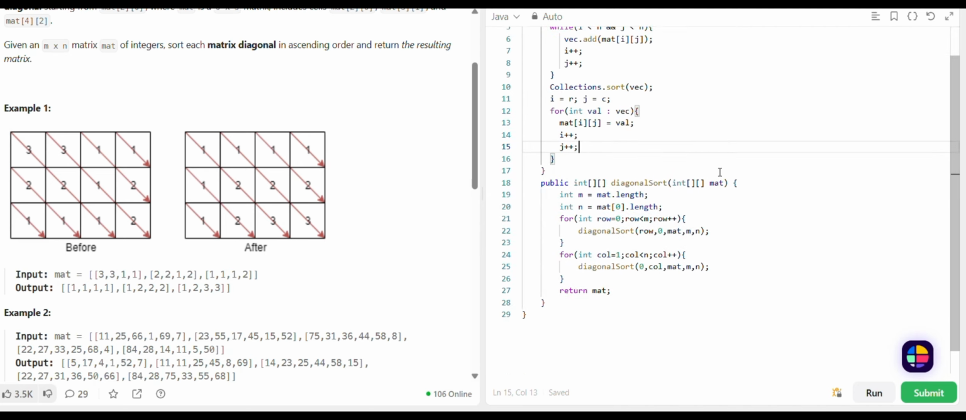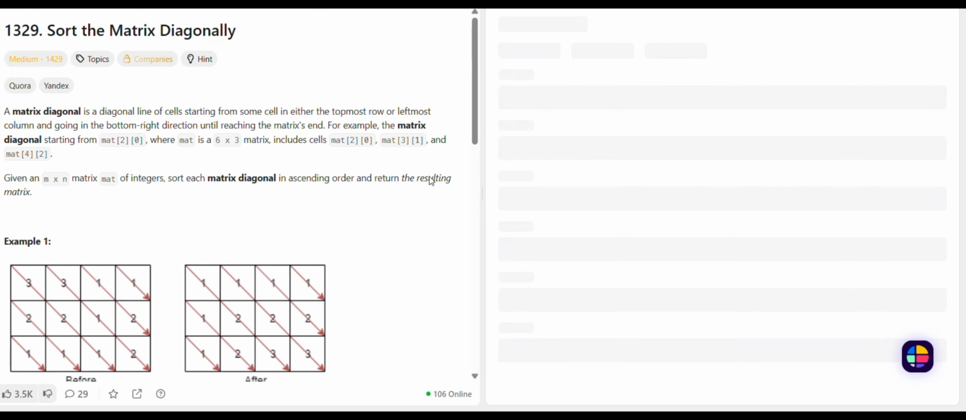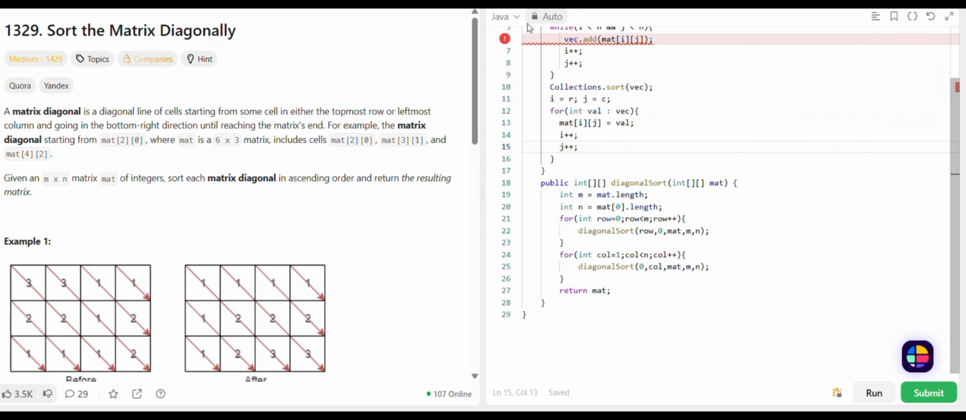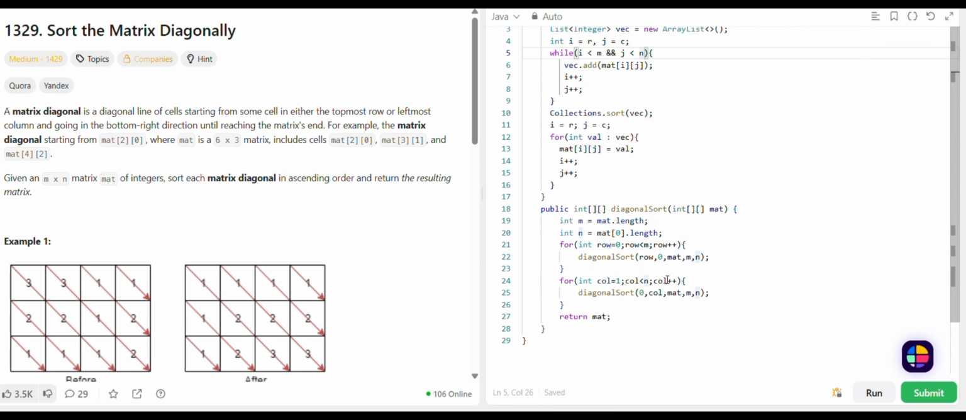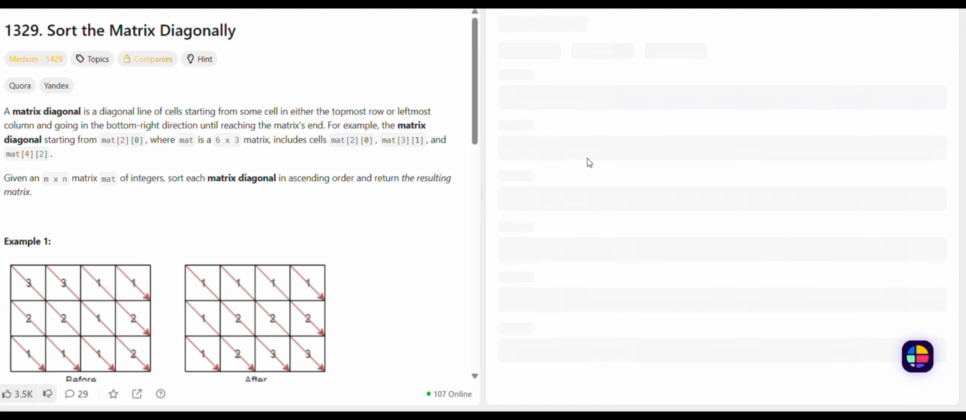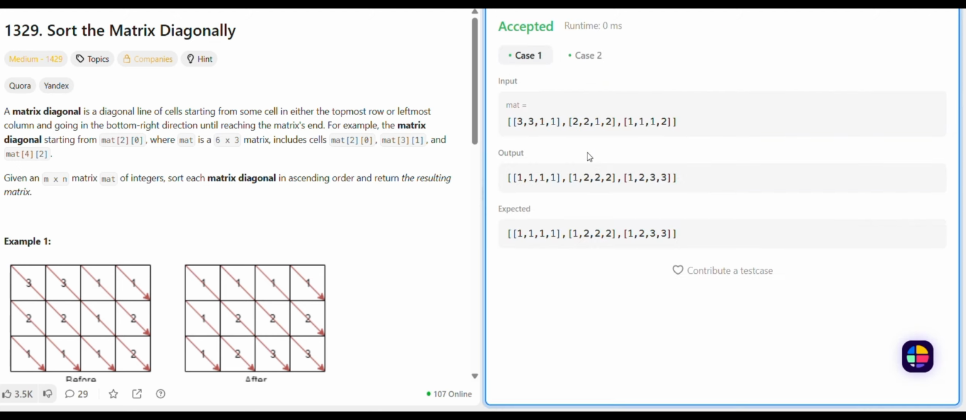Let's see if it will work or not. Let's run. There's an error with mat of i j. Let me see. Yes, we forgot to keep m here, right? We are not just declaring one variable here, we are declaring two variables, for the rows length and the column length. Now everything looks fine here. Perfect. Yes, accepted. Let's do the submission and see.